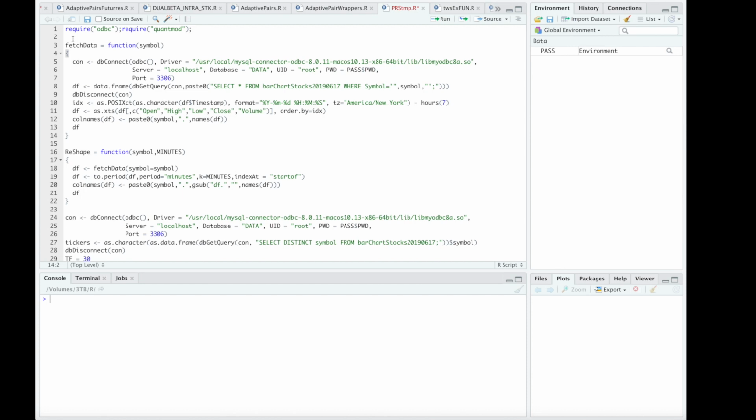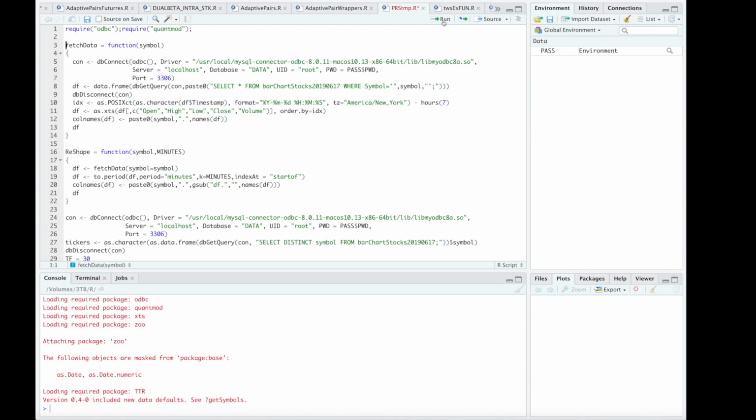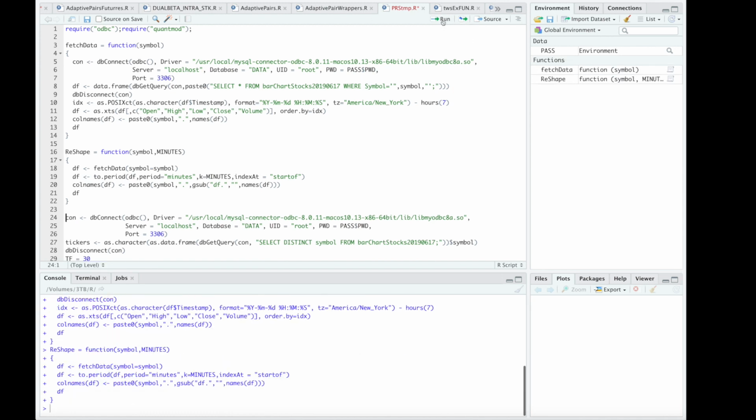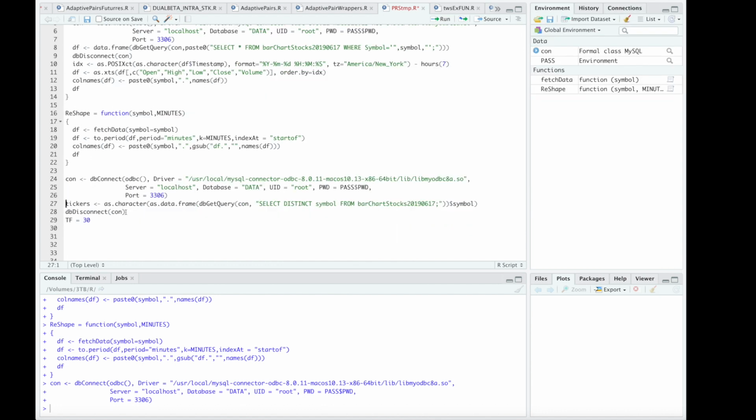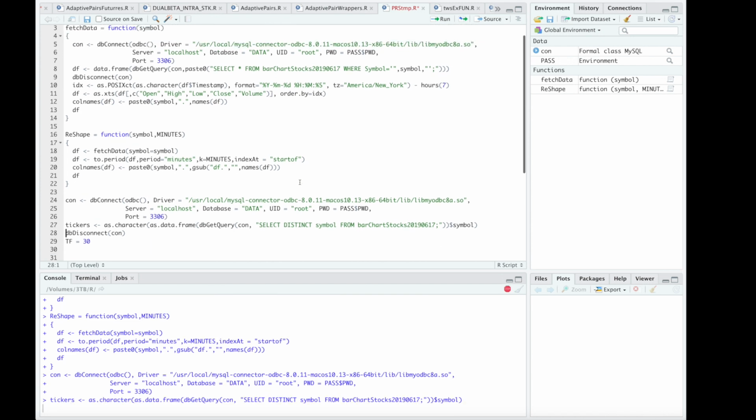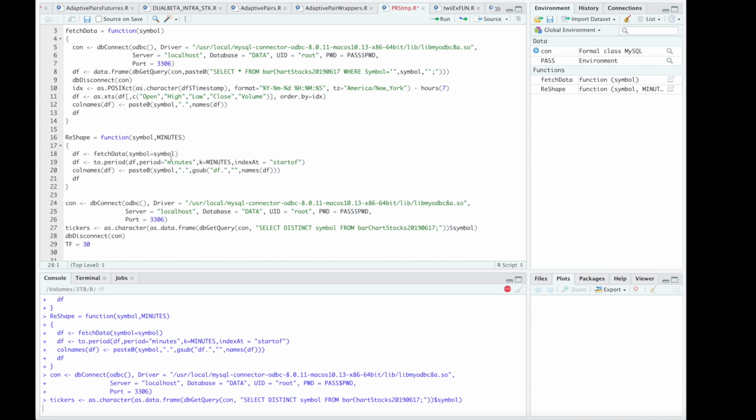Alright, so we are going to require a couple of packages. For now, I just need quantmod and ODBC. And then I'm going to run these functions. So here I've connected to my database. Now what I'm going to do is fetch all the unique tickers available in my database. And the functions here are just to fetch the data and then transform these into XTS objects so that I can use them in R.